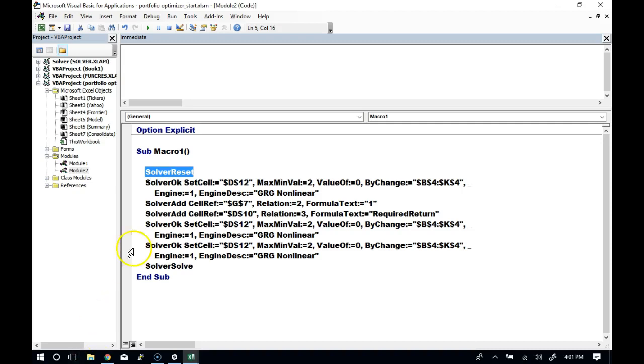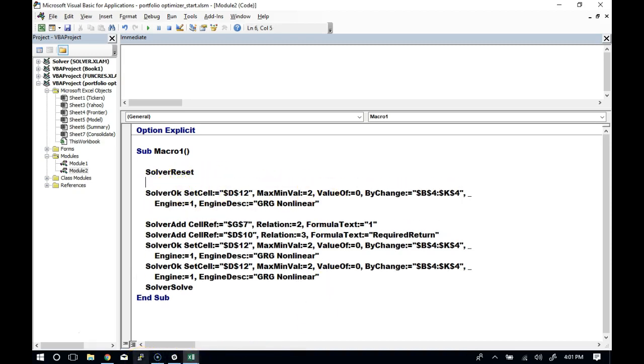This first one's not too bad. Solver reset. Beautiful. Just going to reset the solver. I like it. And now let's look at this next one. So this is solver OK. So we have a statement here called solver OK.